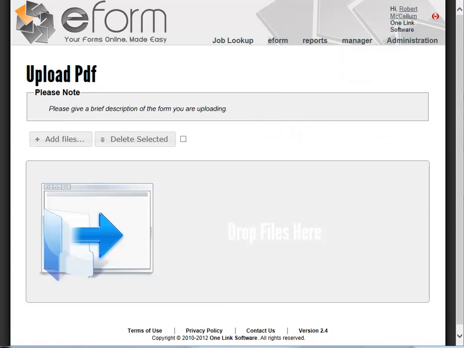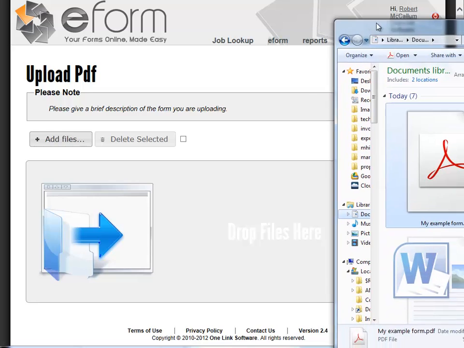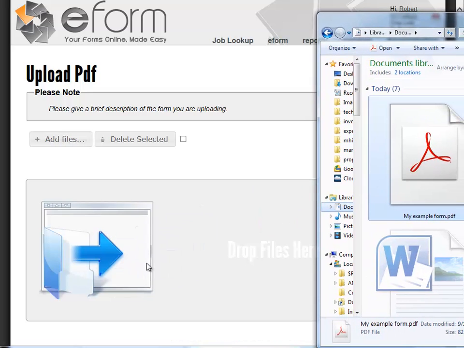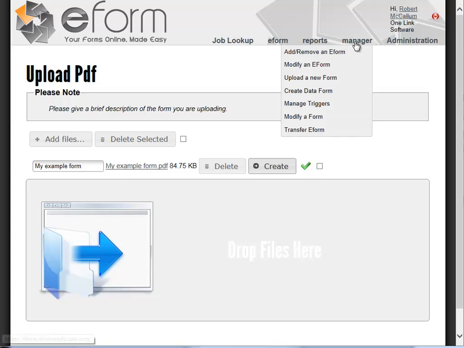Okay. And here's my upload dialog box. I can either add the files by clicking this button, or I can simply drag them over to this area here. They will be added, and I can give the file a description like so, and create. Once the file is created, I can go into my form manager and modify the form.